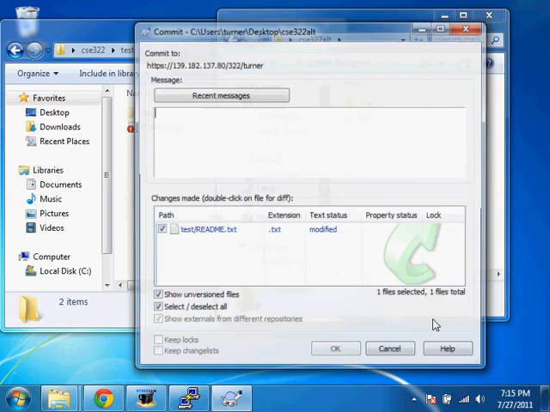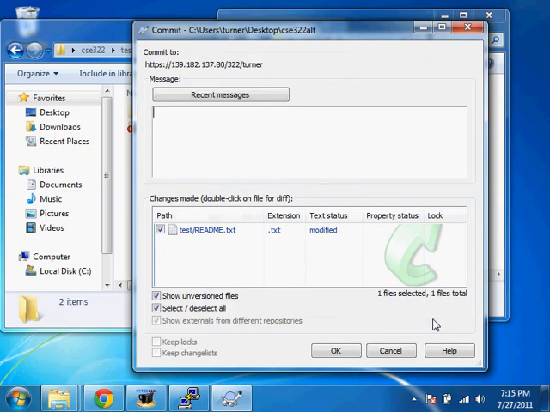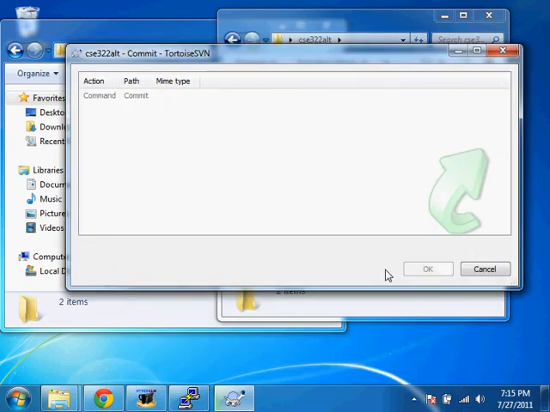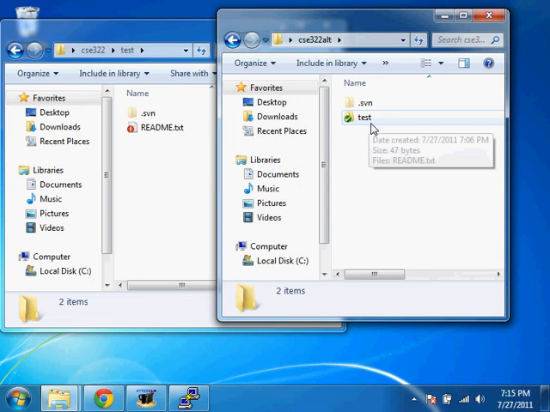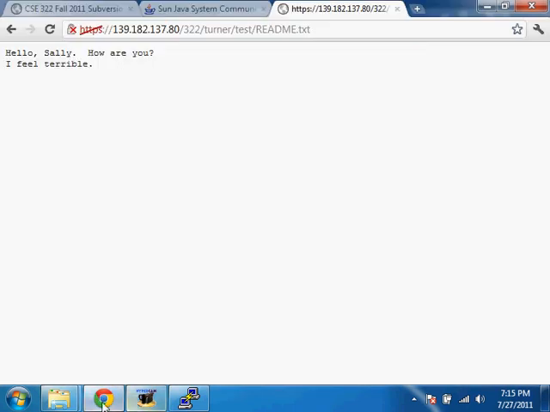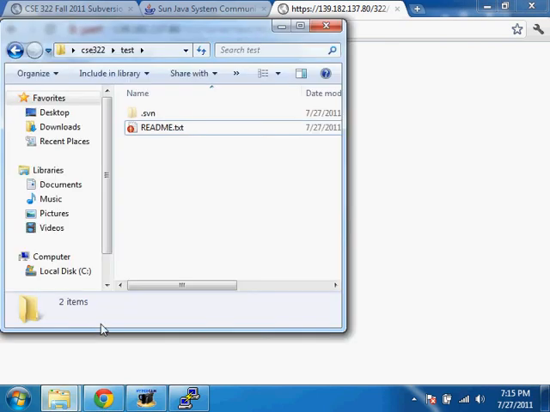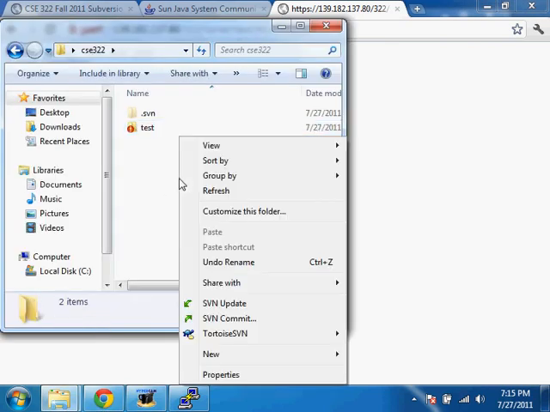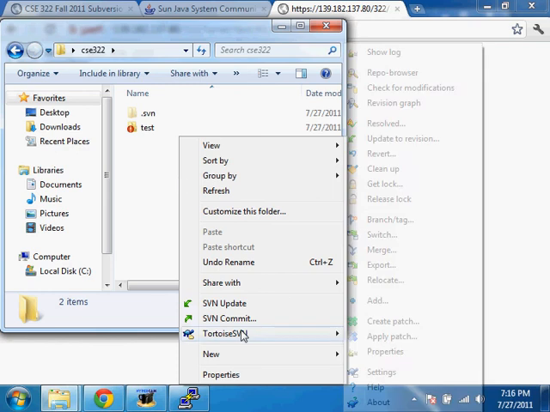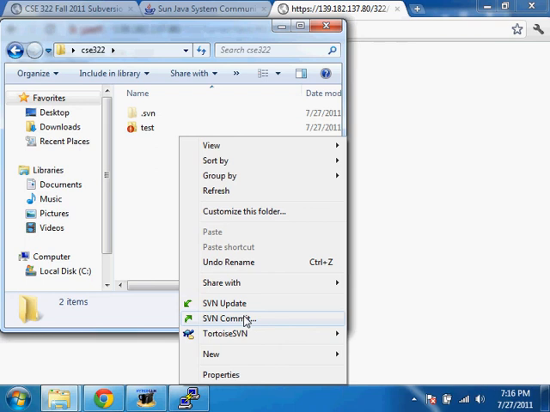So I'm going to commit, and here's a message: added I feel terrible. And that's the file. We're going to go ahead and commit that. This is synchronized. Look at the repo. I feel terrible. And over here, I'm going to go up to the root. Now watch this. Subversion will try to merge, but it will be inconsistent. It'll be unmergeable. So I'm going to do svn update.